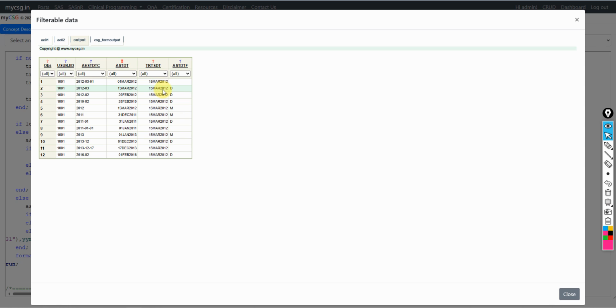When that was the case, we were asked to use the day component from the treatment start date, which is 15th. So 15th associated with March 2012 becomes 15th March 2012. So this is coming as expected. And as we are only imputing the day component, ASTDTF was supposed to be D here. So it is coming correctly.